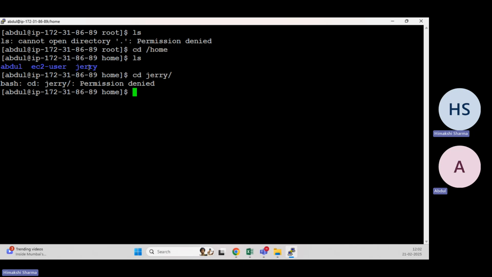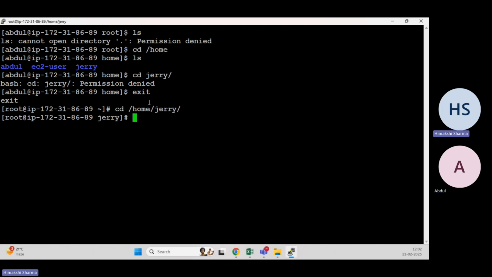Why? Because here no one has the privileges to log in. Jerry is the only one who has privileges. Let me try to do one thing. Let me exit. Let me see if root is able to go here. cd slash home slash Jerry, right? See, root has gone there. Why? Because root is the super user. It has all the privileges. That's why root is able to go there.